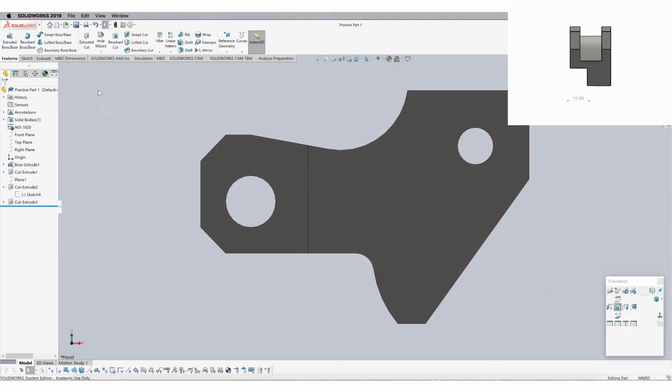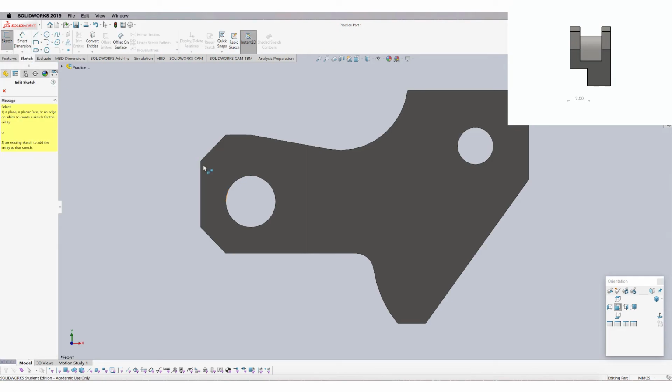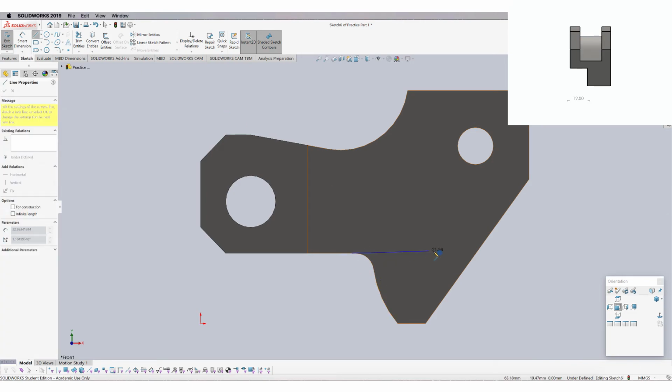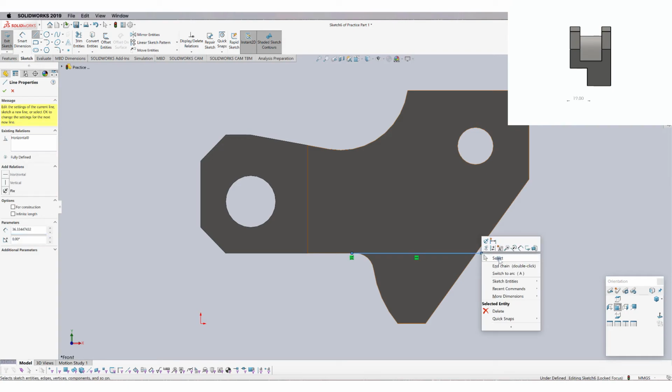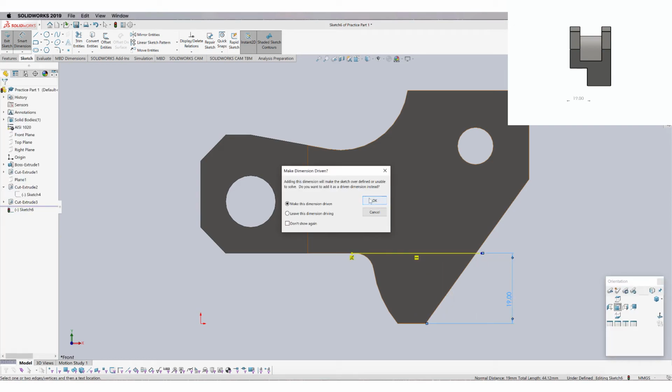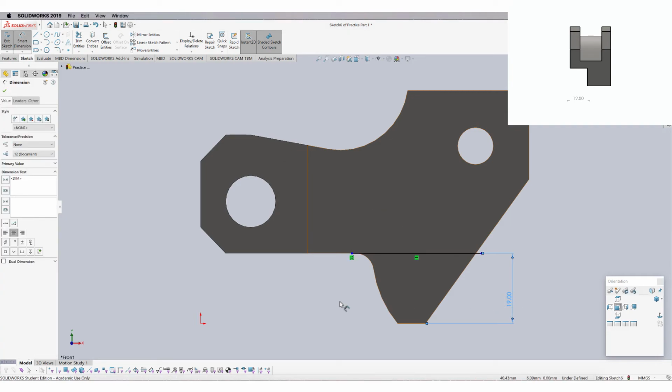Next, I'm going to draw a sketch on the front surface of the model. And I'm selecting the line tool and I'm snapping it right off of the bottom ledge there, making sure it's straight. Doesn't matter what the length of the line is, but I do need to smart dimension it from the bottom of the model and ensure that it's exactly 19 millimeters.